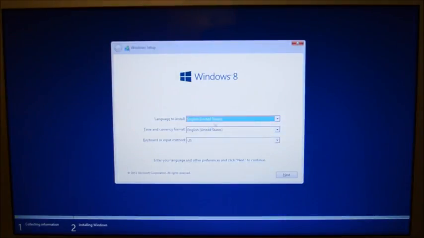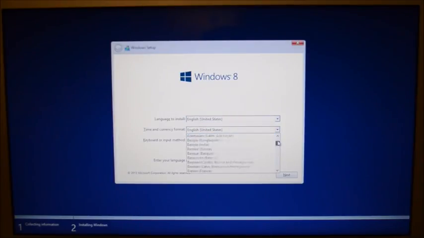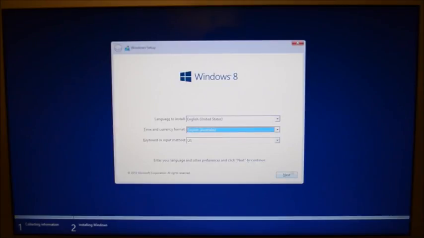Okay, so now we've got the Windows 8 splash screen to come up, and language to install: English, United States, time and currency. I'm going to change that over to English Australia, and US keyboard or method. Now some people actually have problems moving the mouse at this stage. If you do, make sure you get an external mouse and just pop it into the USB on the side, and then you'll be able to go to the next step.